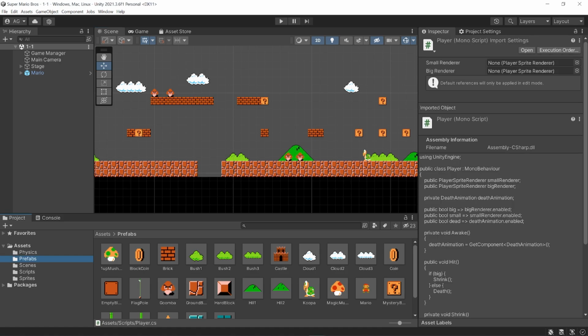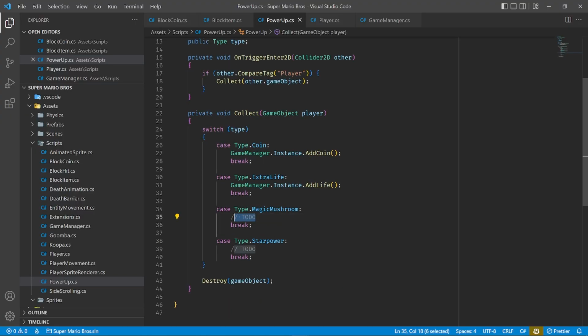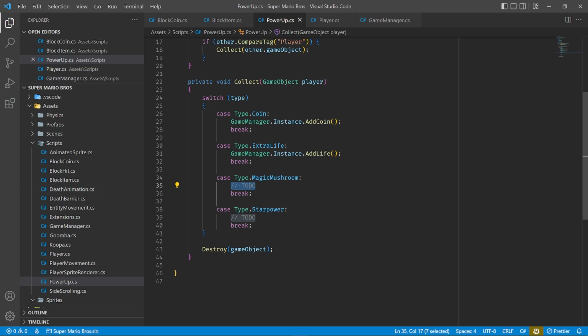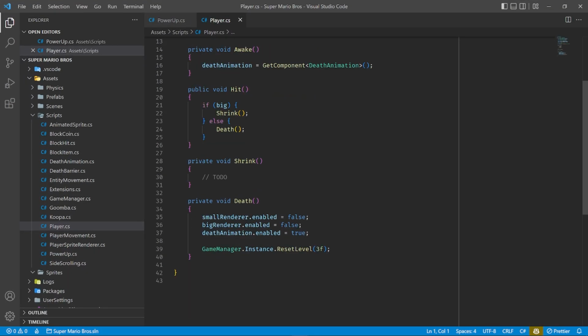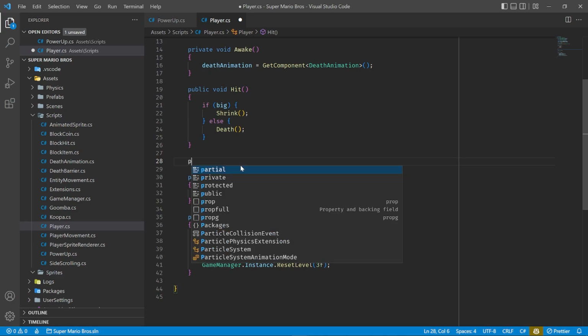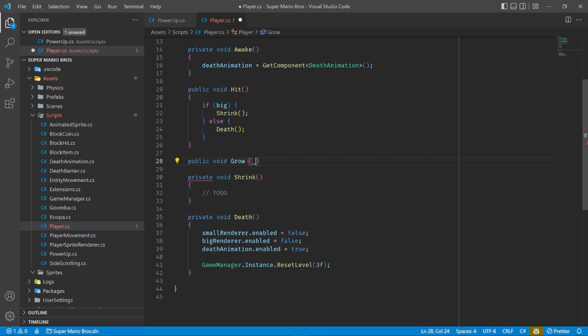All right, let's go ahead and implement the magic mushroom power-up, the actual logic for it. So in our power-up script here, we have the to-do for magic mushroom. So what do we actually need to do here? Well, when you pick up a magic mushroom, Mario grows into his bigger version. We already previously set up some of the structure for this. So we already have the big and small sprite renderers all set up on Mario's prefab. We even have a shrink function. We should add a grow function as well. And this should be public because we're going to call it from here. So we'll call this grow.